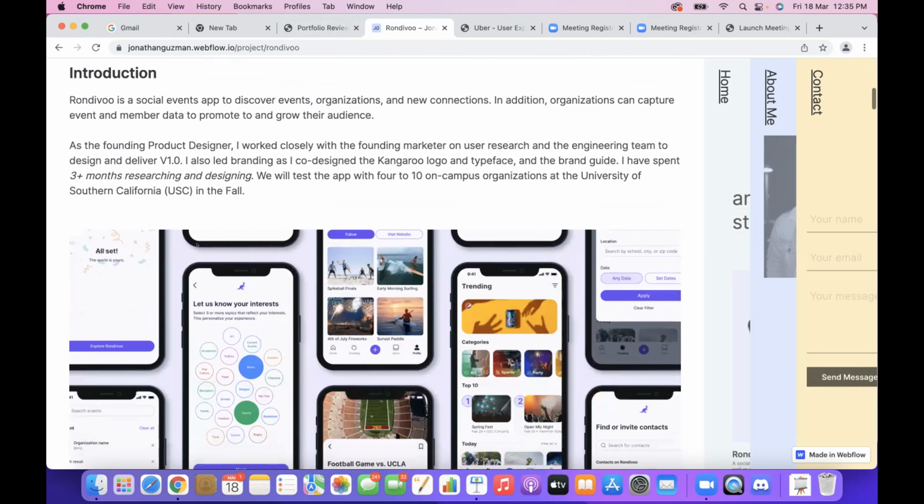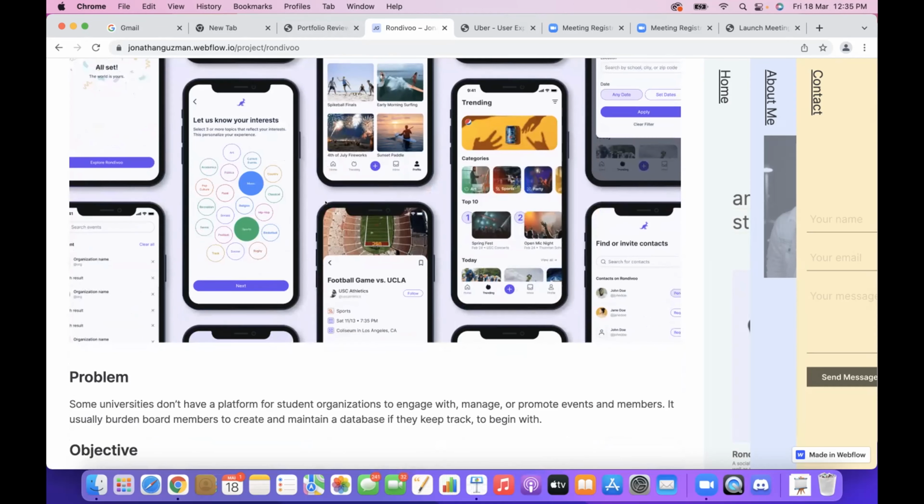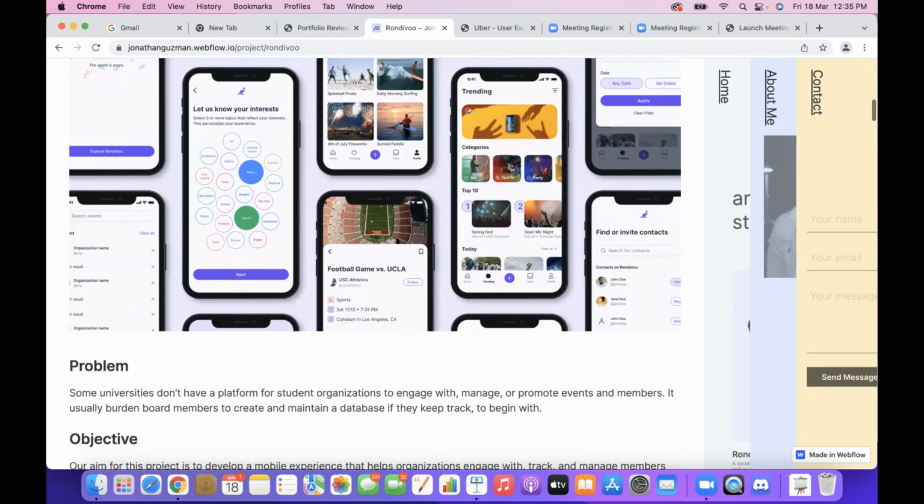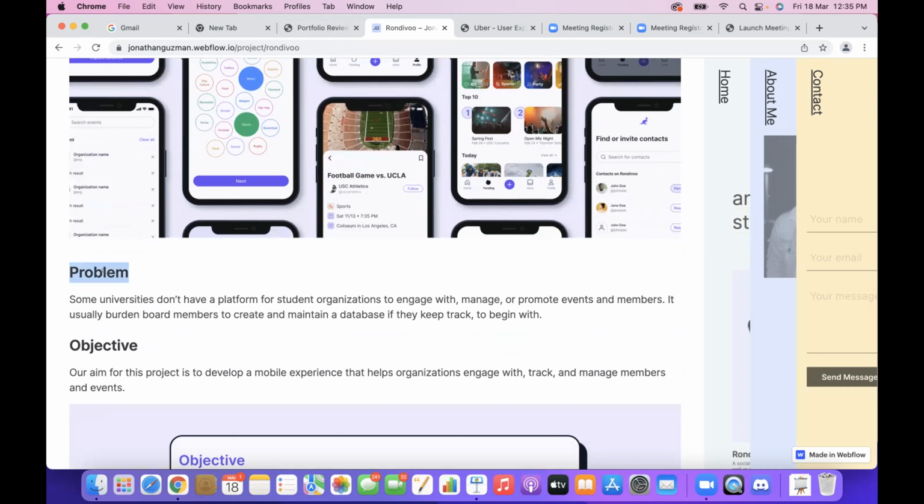Okay, now moving ahead, again you have the images, that is good, fine. Then problem, so this can be your problem statement. You can just mention it as a problem statement. In UX terminology, we don't say just problem. We say problem statement or a challenge, like what challenge you will be working on. So you just need to rename that.